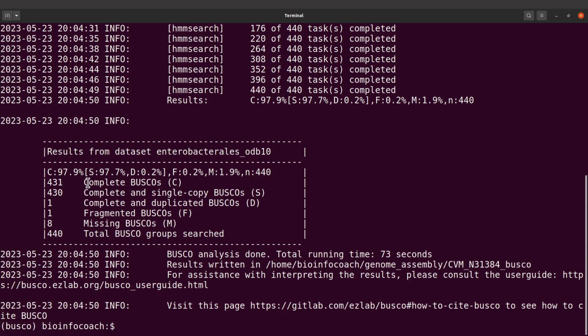So that is what we have here. The C is for complete BUSCOs. That is what has been given here. And then there's a breakdown. That is where the S and D come in. The S is for complete and single copy. D is for complete and duplicated BUSCOs. Then we also have fragmented, which is F, and we also have missing BUSCOs. And then N, that is the total BUSCO group search. That is what is here.